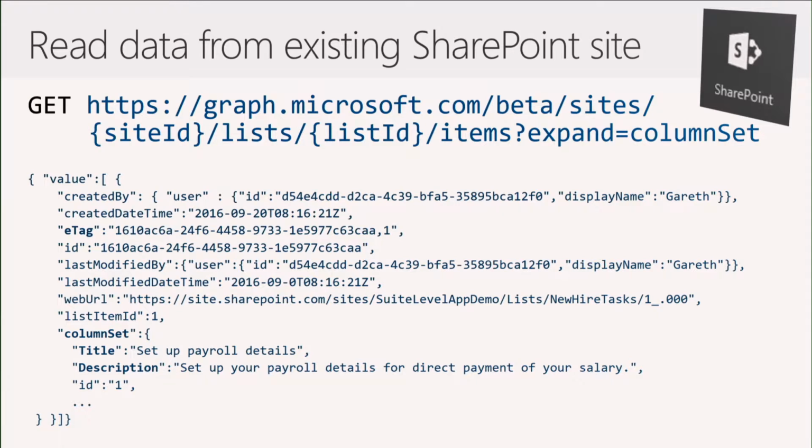So I'm talking about these from a REST point of view. I'll go into the beta endpoint of the graph, and we've got a sites collection there. And then I need to just specify a site ID. I can find that site ID by using a standard SharePoint path that I'm used to working with, a /based path. And I'll show you how to do that in a minute.